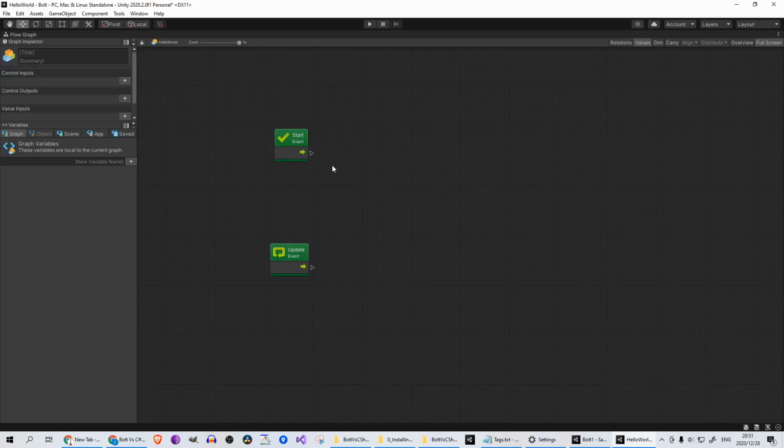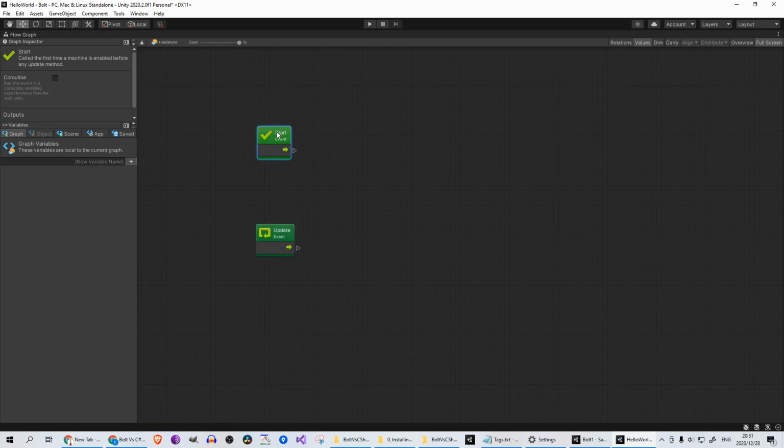Now the difference between start and update is that as soon as you press play, your start gets called and your code gets executed just once, right at the start. As soon as you press play, update gets executed every single frame. So I'm just going to put my logic in the start method. I'm calling it start method, or it's start event in this case. Start method is actually when you're using C#, but in the case of Bolt you are calling it an event.